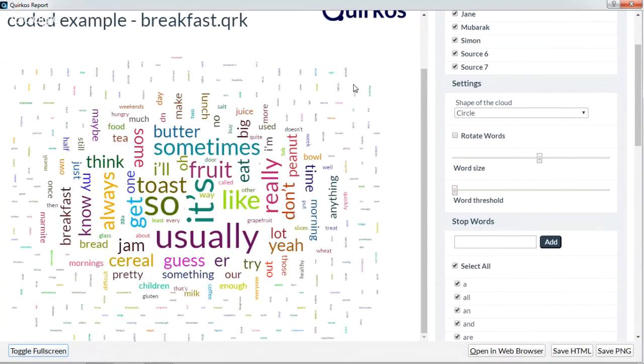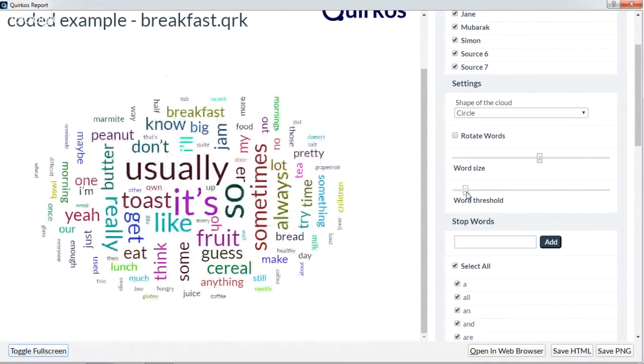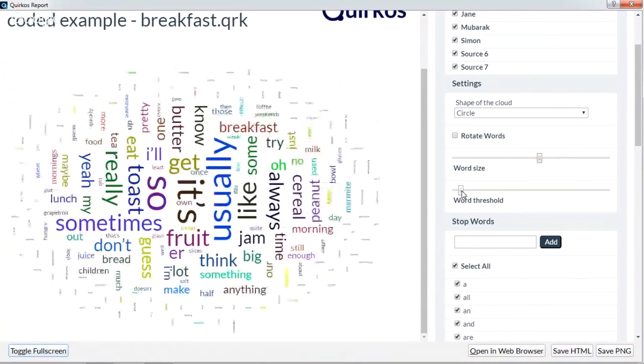You'll see it's filling out with all these little words. These are probably the words that only appear once in the screen. So with this word threshold slider here, you can slide that forward and just take off some of those small words. So there they go. So that's probably taken off the ones which only have one occurrence. I can always slide them back on.